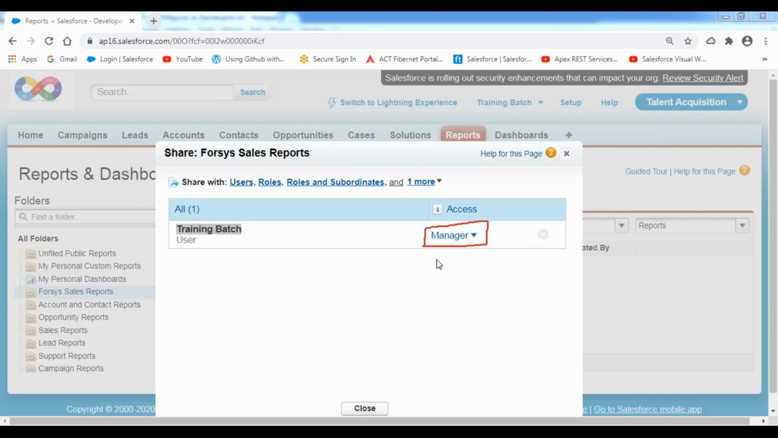Now what kind of permissions can we grant? Let's expand this one. We can grant 3 types of permissions: viewer, editor, and manager. What do you mean by viewer permission? Viewer permission grants simply read only permission. They can see the report and run the report, that's it. They can't modify my report configuration parameters. They can't remove my reports from the folder.